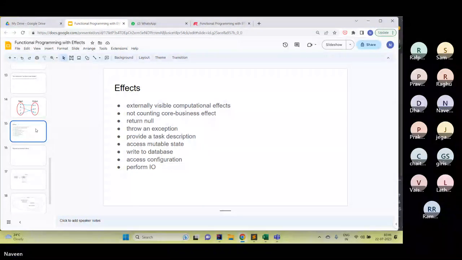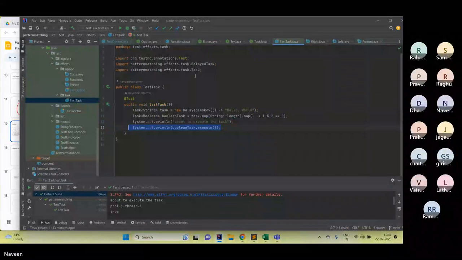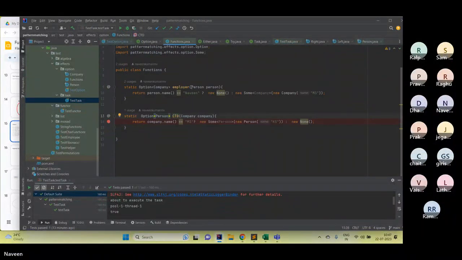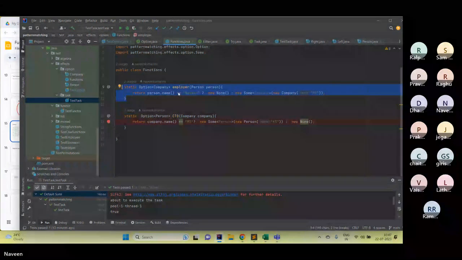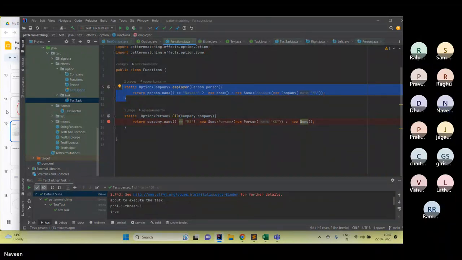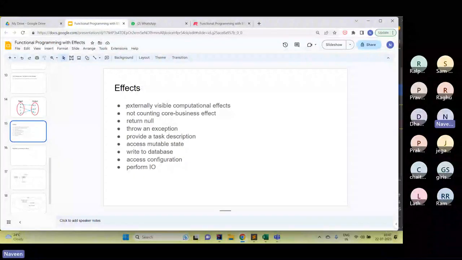Effects are computational effects which are visible to consumers of functions. For example, the employer function returns option company. Option is an effect. This is part of the employer method's contract. So optionality is now externally visible.